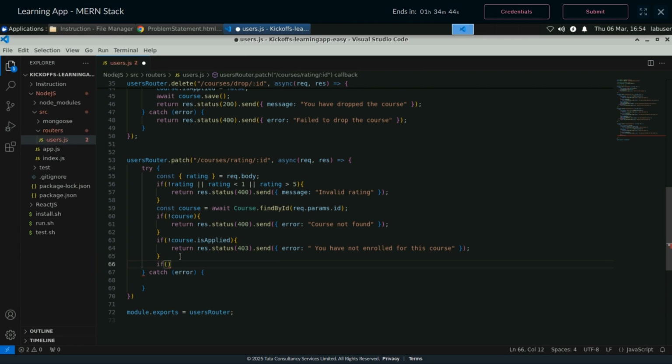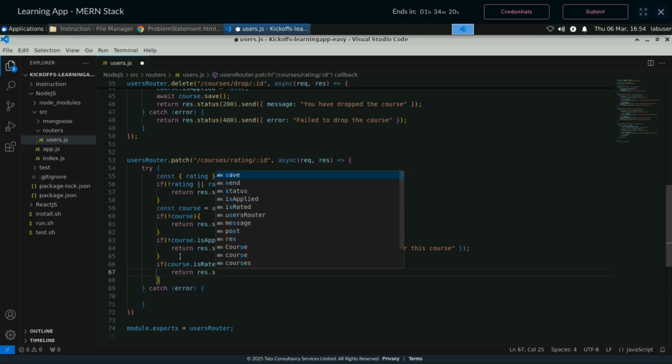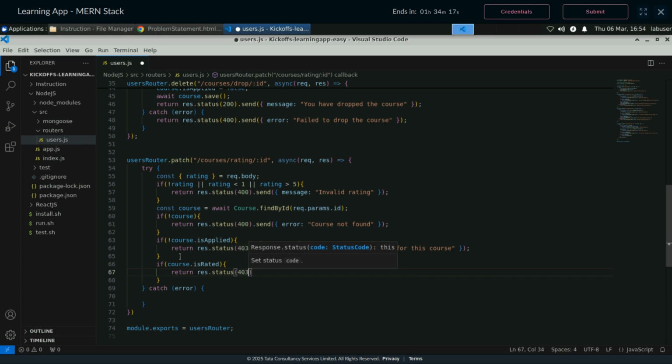Now we have to prevent the user from rating a course multiple times. If course is rated, then we have to send 403 only. Right now, status send error, course has already been enrolled. Sorry, rated.